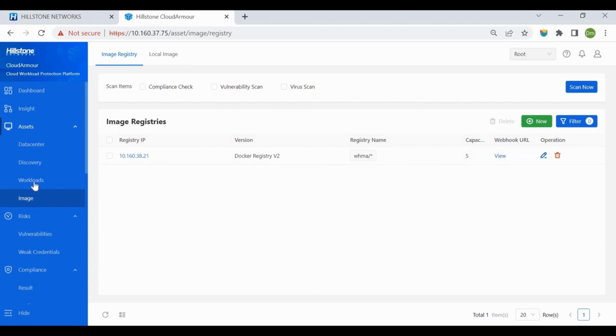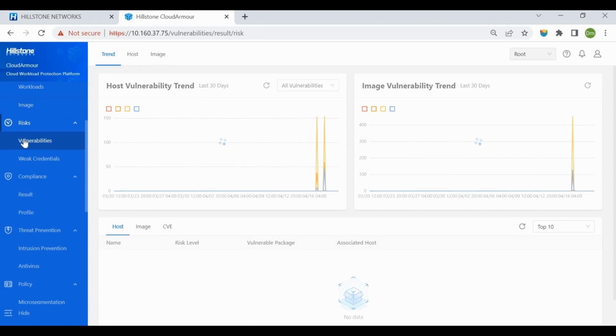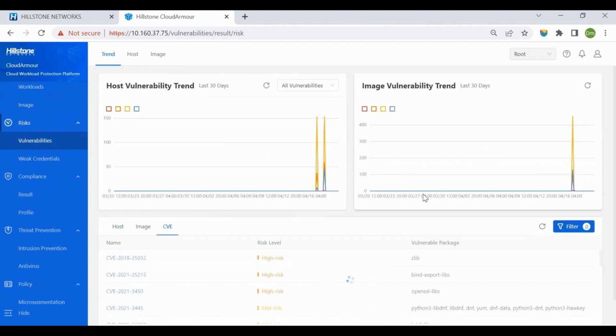Following that, let's look at the 4 core features of CloudArmour's security protection: risk management, compliance management, threat prevention, and policy. Firstly, risk management covers vulnerabilities and weak passwords. On the vulnerability trend page, we can see the vulnerability status of hosts and images in the past 30 days, as well as a list of existing vulnerabilities.